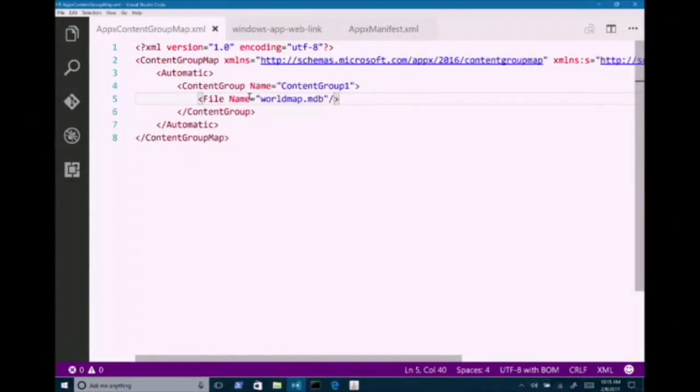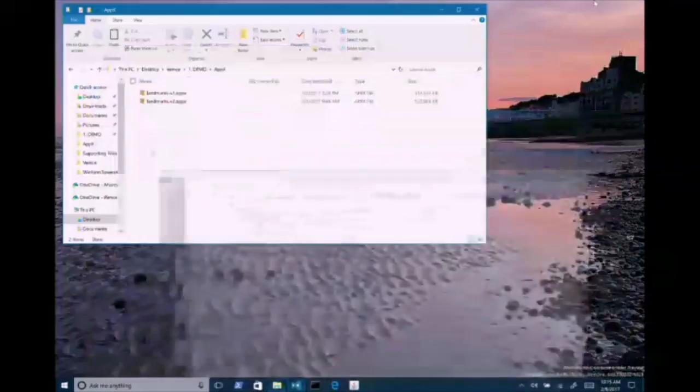This is a simple XML file. I dropped this into the package. I didn't have to do anything to the app itself. I just literally put it in the package when I was creating it. And the deployment server is going to do the rest for me. It's going to figure out that that big database file is something that can be streamed down instead of having to be required for me to run the app.